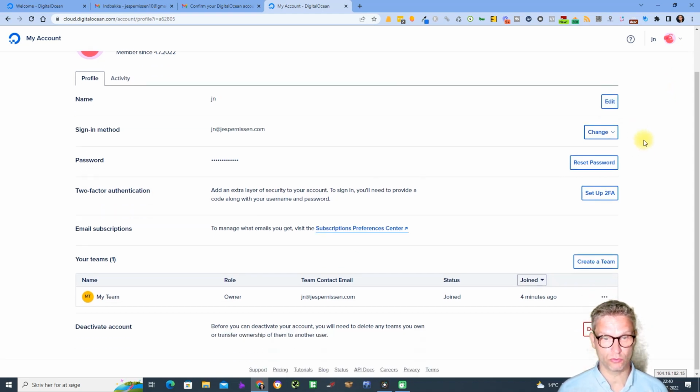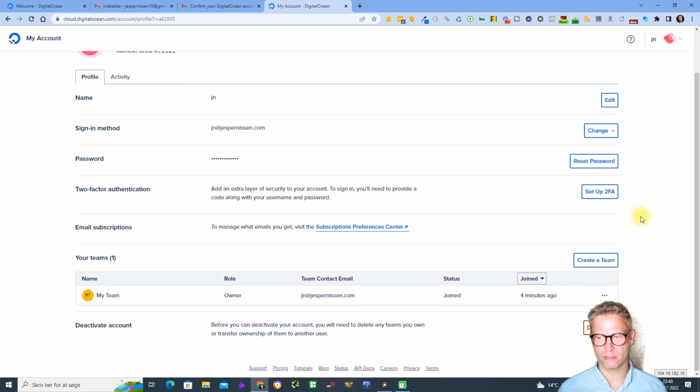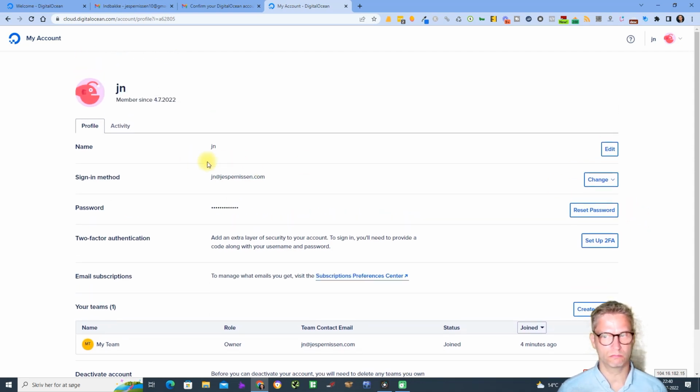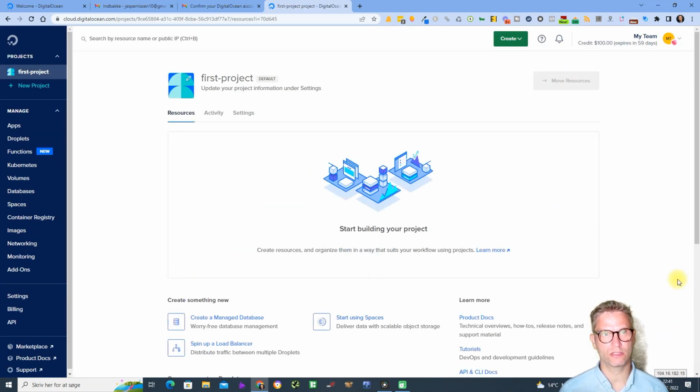What I can choose to do, I didn't do it yet, but I can choose to set up two-factor authentication. Not that it matters for anything that we're going to do, but if you're into this, you can do it, of course. Yeah, so my account, that's basically it, guys, for the setup of the account. And in the next DigitalOcean video, I'll show you how to integrate it with yacss.